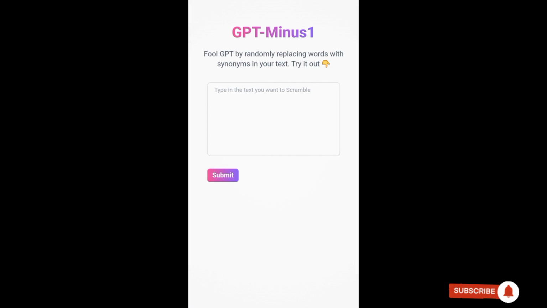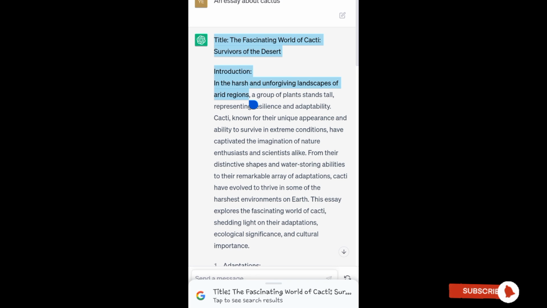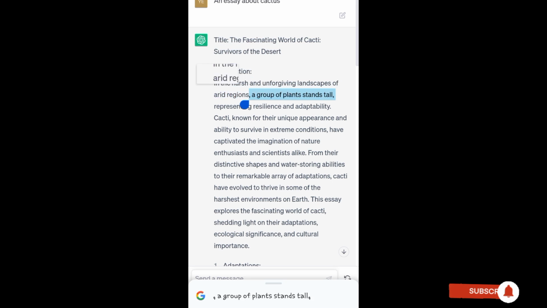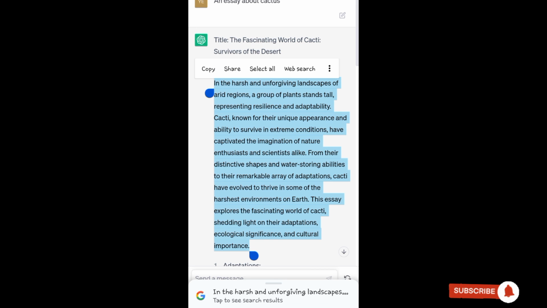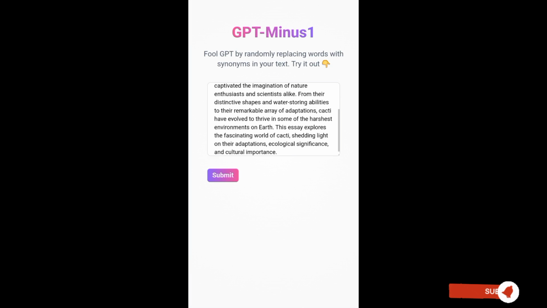GPT-1. Fool GPT by randomly replacing words with synonyms in your text. So let's try it out. First, let's go to ChatGPT and then copy some paragraph. Let's try to copy this introduction. Then, let's go back to GPT-1 and then paste the paragraph. After that, you can now click on Submit.